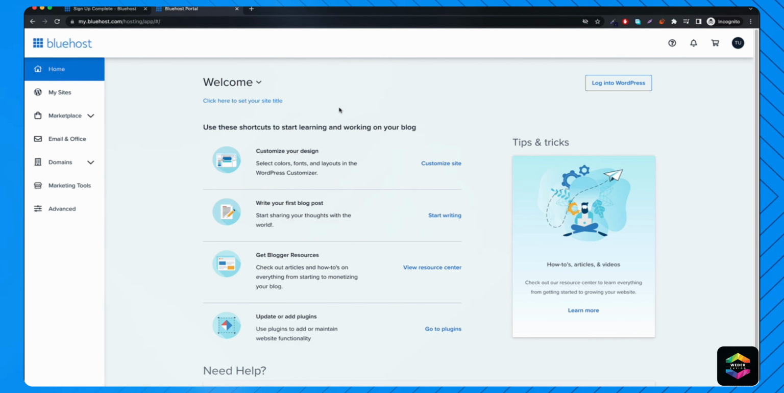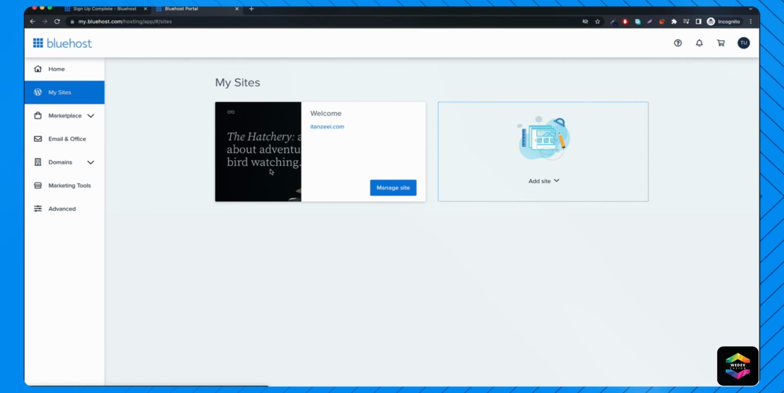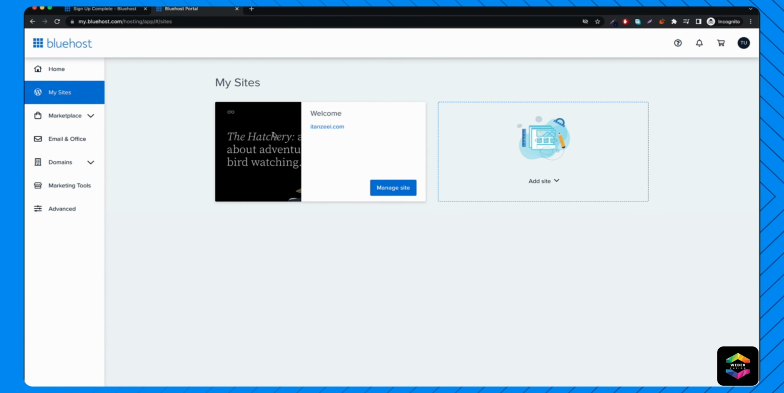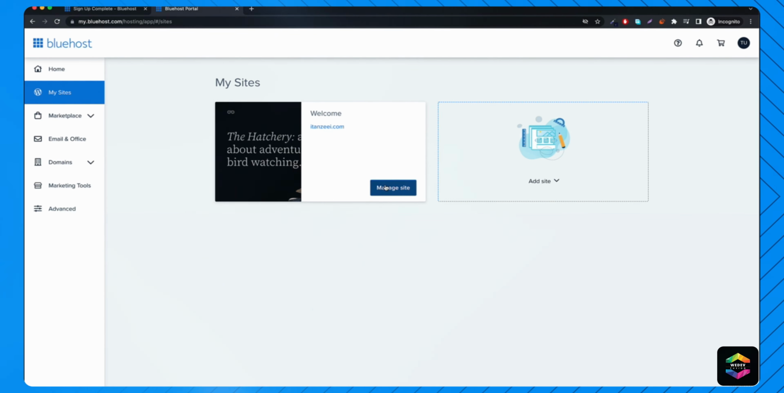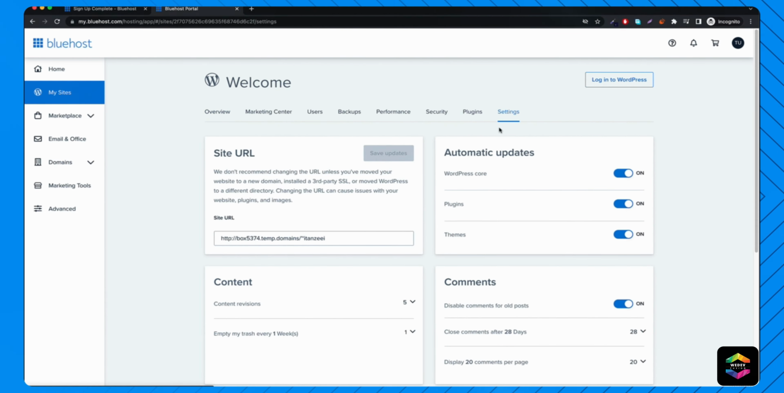But what we need to do is uninstall WordPress that they have just installed onto our website, because what we want to do is transfer the locally hosted built website to the online server. So go to My Sites right here, and here is this website that's been created. WordPress is installed. Just click Manage Site, and now go into the settings right here.